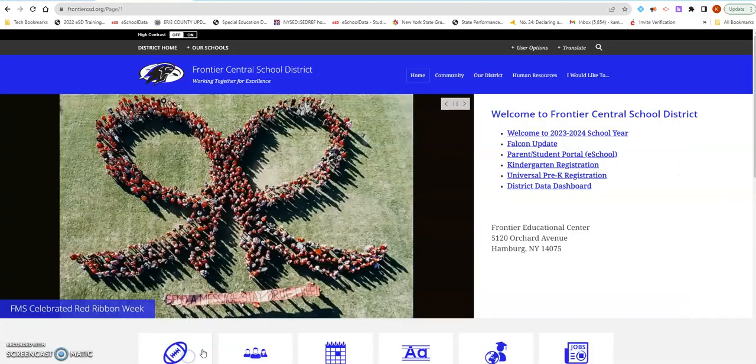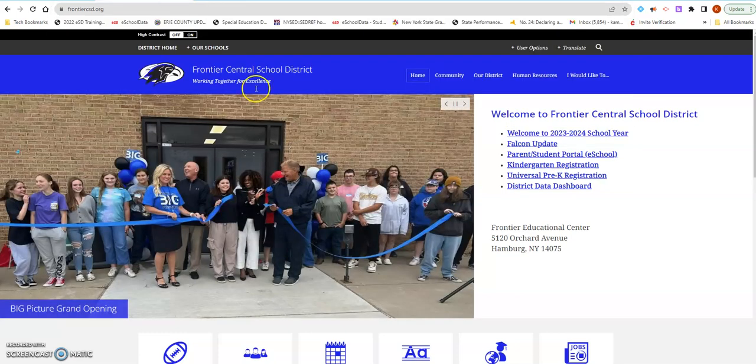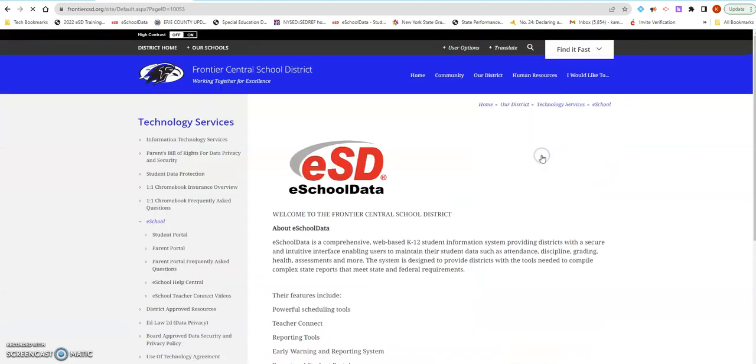Let's start by taking a look at where you even go to get access to the portal. Well, you have to go to the district website, which is frontiercsd.org. So you would go into the internet, type in the district's website, and on the right-hand side, in the third tab down, you're going to see Parent Portal, Parent Student Portal Access.